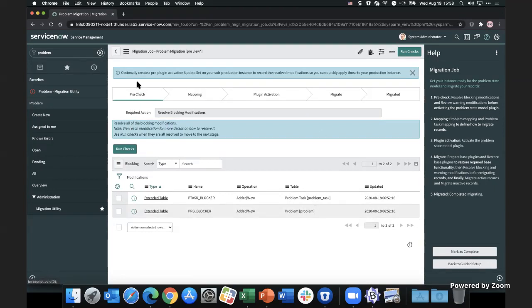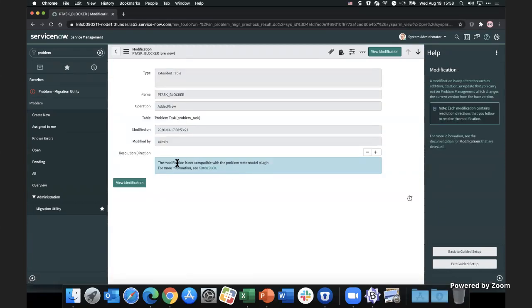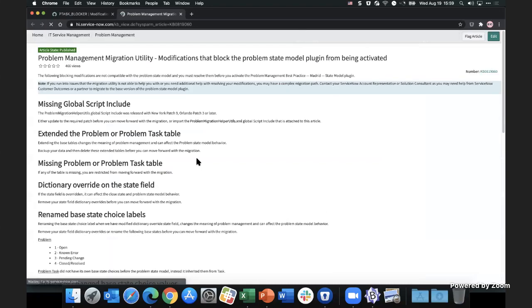So in this first pre-check phase, we detect blocking modifications before you activate the plugin. And I've got 2 in here. So you can see I've extended the table. I've extended the problem task table and the problem table. So I'll just click on this first record. And there are sometimes different actions you need to take depending on what type of modification you've made. So you can click on the KB to go and read more details about it.